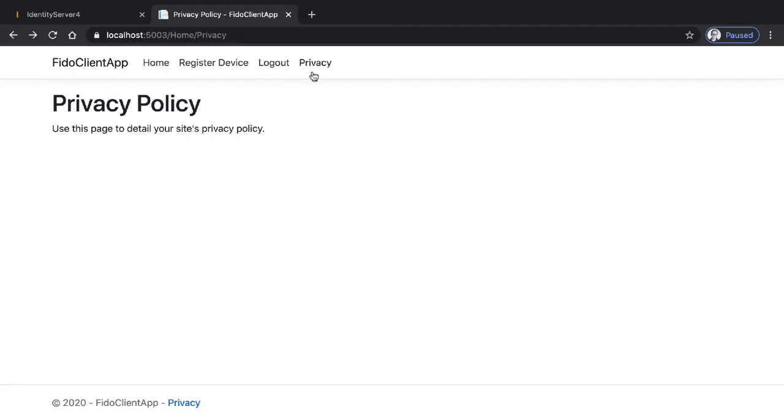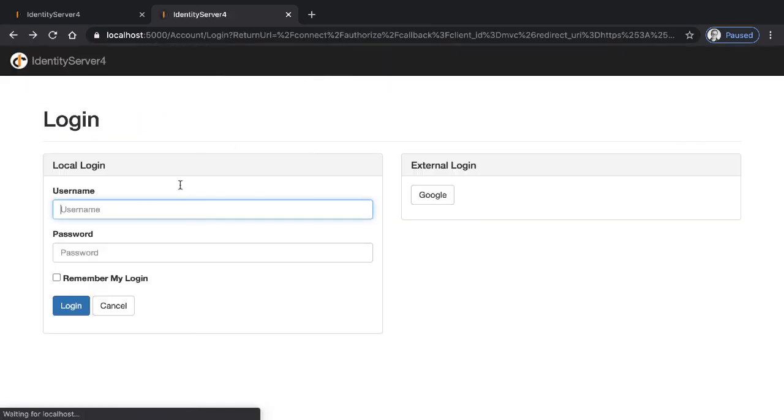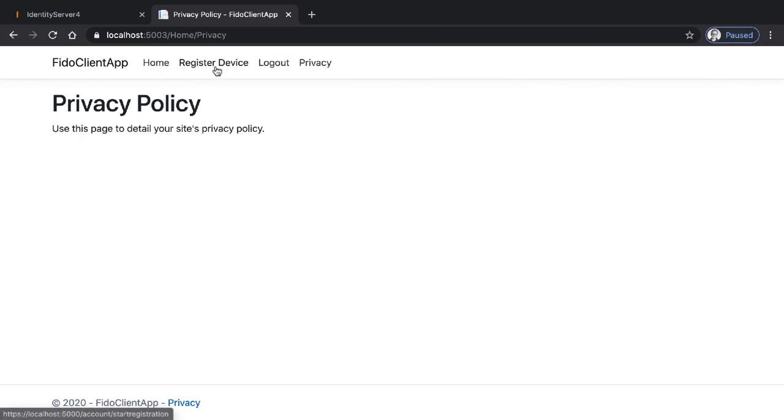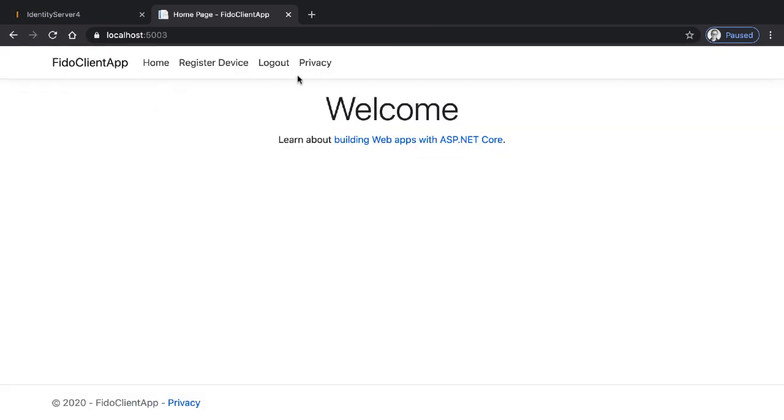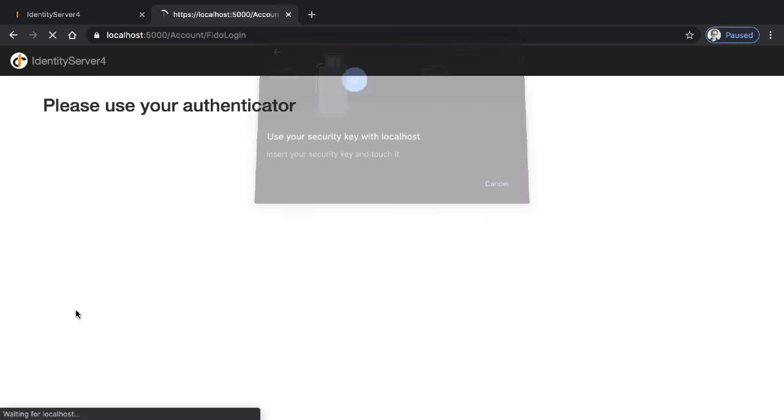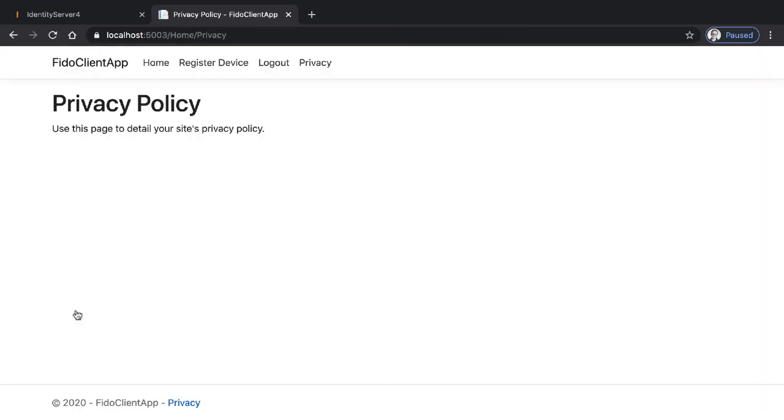Okay, so in the client, I click on my privacy link. I sign in. I now need to register a device. So I'll call this UB. Click on submit. I use the device. I log out. And we know now that if I log back in, it asks for the device. And sure enough, I'm now authenticated.